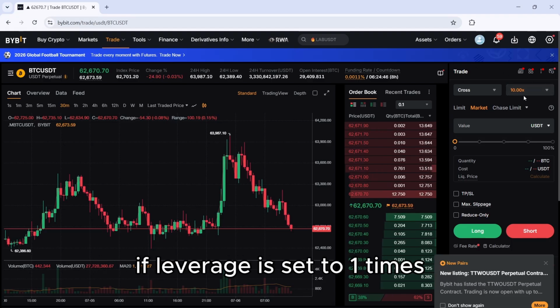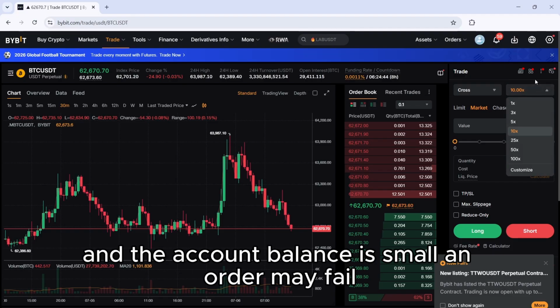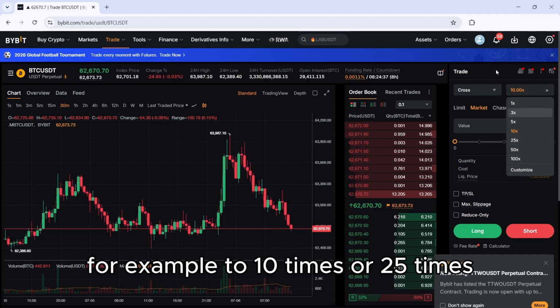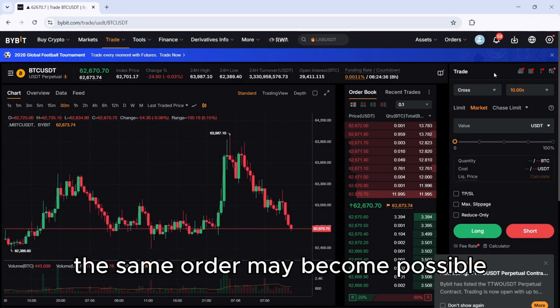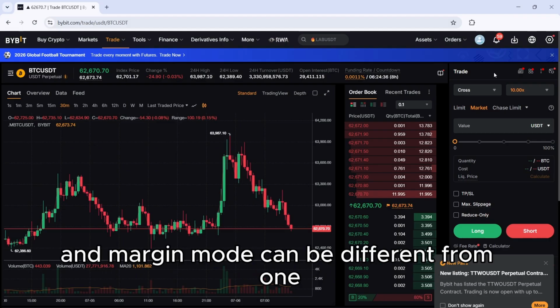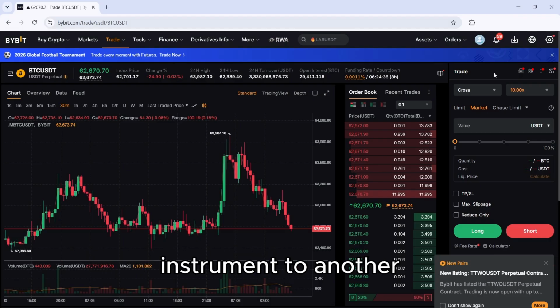If leverage is set to 1x and the account balance is small, an order may fail because the required margin is too high. If leverage is increased, for example to 10x or 25x, the same order may become possible. Always remember that leverage and margin mode can be different from one instrument to another.